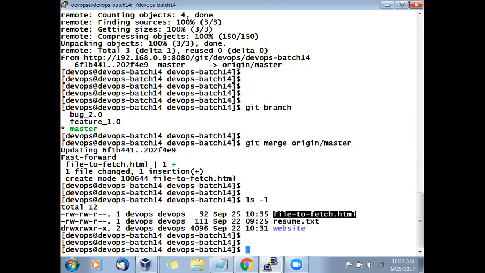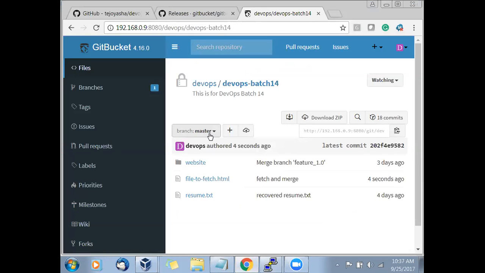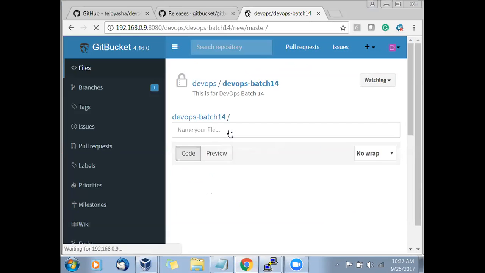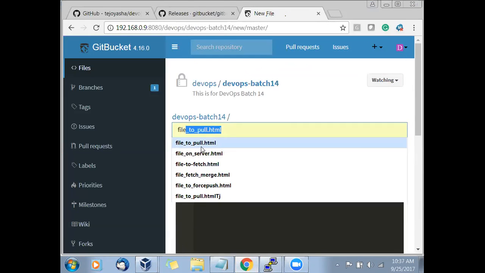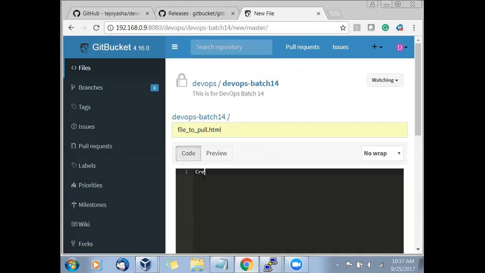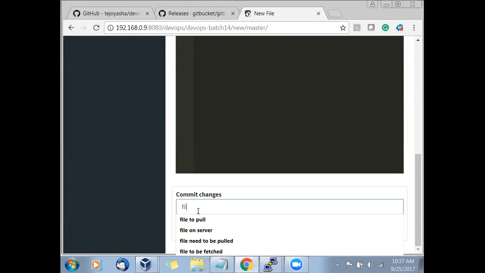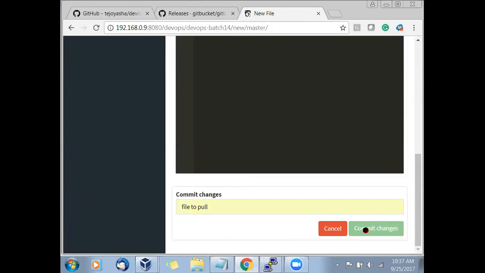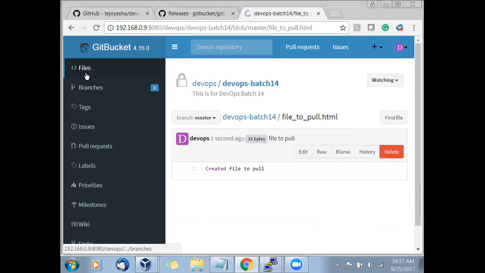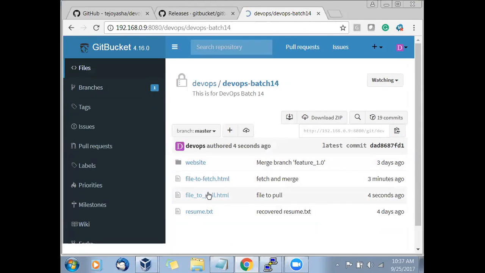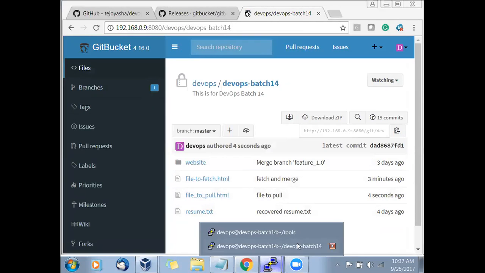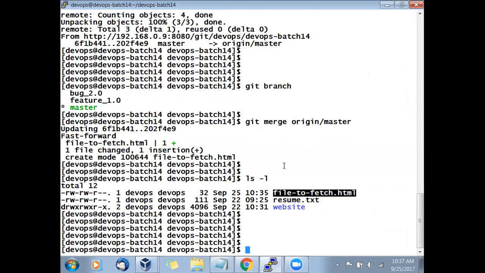Now, let's go in a single step. Let's see that in a single step. So, let's go and create one more file here. I will say, hey, go on the server, create one more file to pull. I'll say create file to pull. Commit changes. Now the new file is available on the server. Now here are two files, file to fetch and file to pull. But here we have only one file, which is file to fetch.